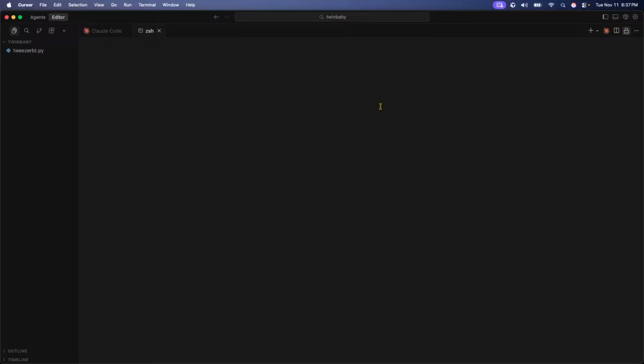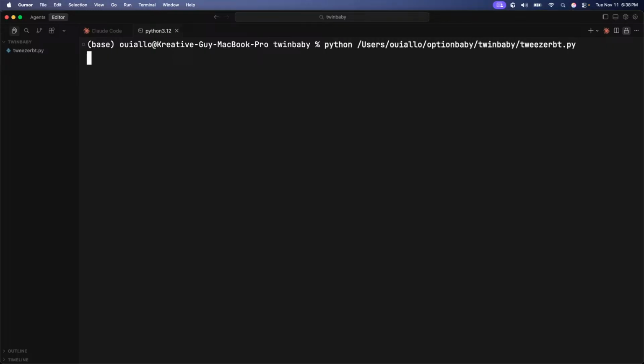So I should have had this open before. This is not good camera time, but that is okay. Perfect. I'm going to say run. Here's our back test. We're going to run our back test. Now give it a second because this is the first time actually running.